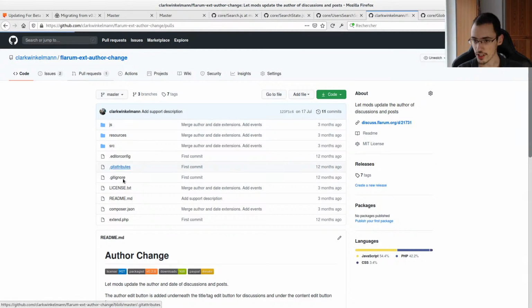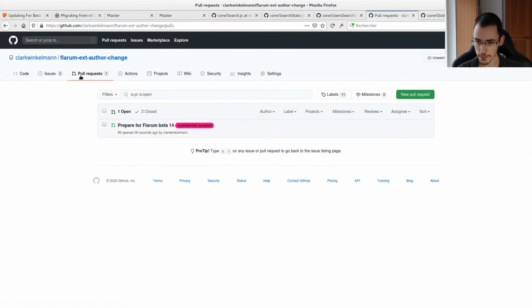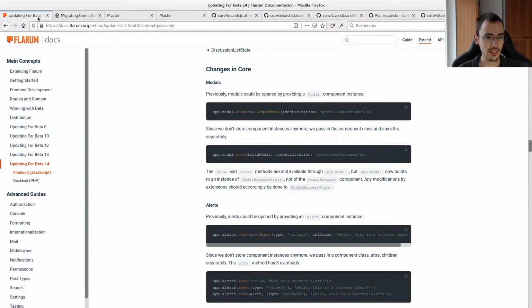So yeah, let's just keep it as a pull request for now. That way people also know that this extension is ready to be updated as soon as beta 14 comes out. Okay, so we still have some time.